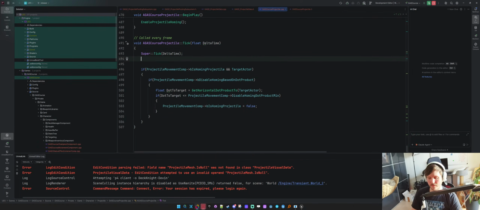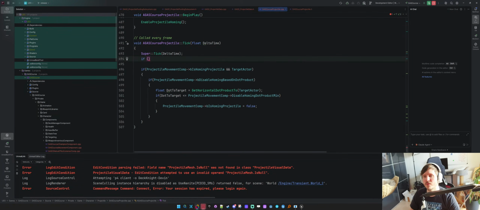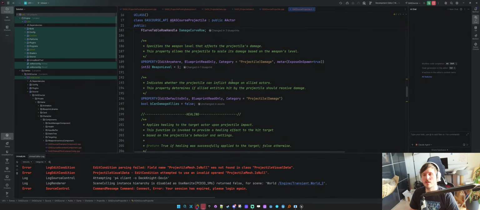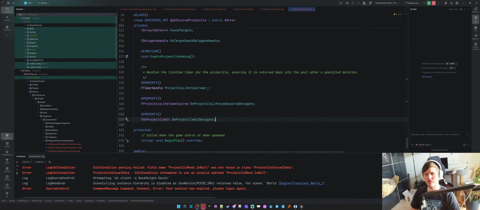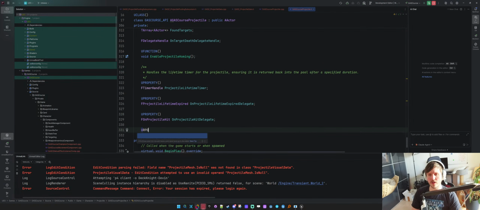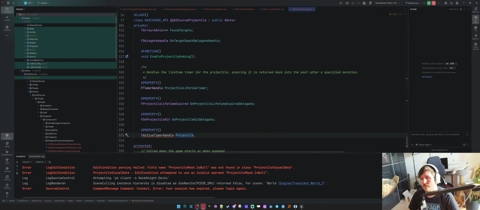I don't want to do that on tick. I don't want to query if the projectile movement component is valid or not. So yeah, I'm going to make timers. So this can be private. We already have some timers. So we're going to do UPROPERTY, FTimerHandle, and call it ProjectileHomingTimeoutTimer. One like that.